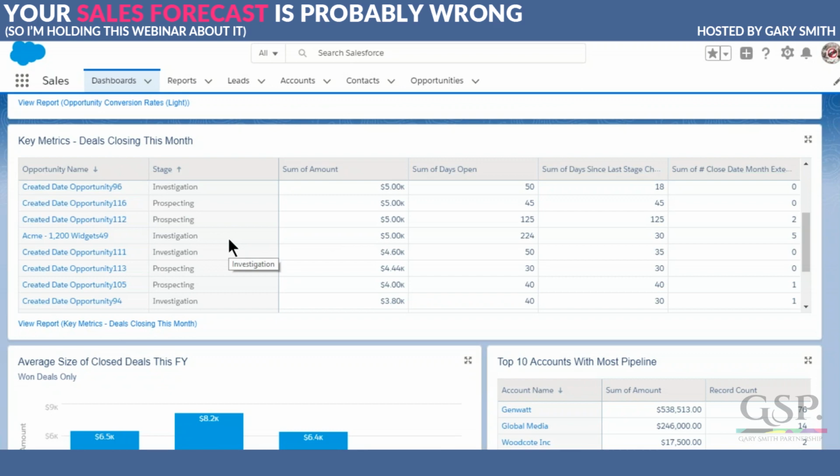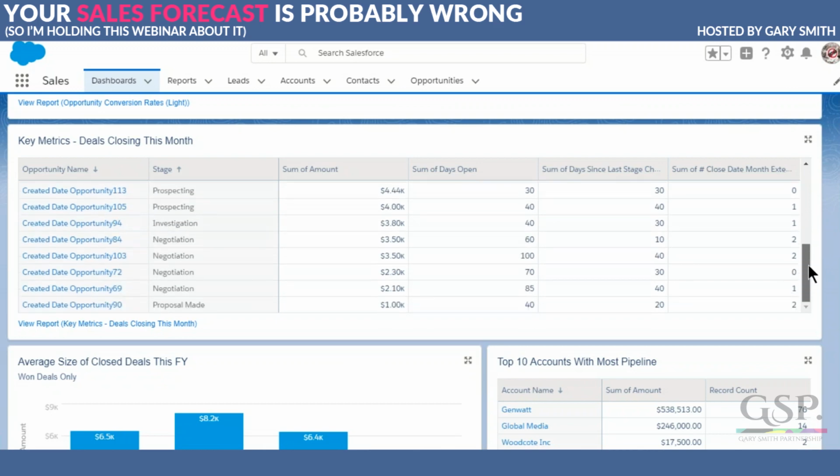It's due to close this month. So it's in our sales forecast, but it's already 224 days open. So whatever that is, three-quarters of the year or whatever it is. It's in investigation. The stage was last updated 30 days ago. So it obviously presumably went from prospecting to investigation, and it slipped 5 times. You are not telling me that that deal is going to close in April. Ben Affleck Curry, if that really is your name, that's not going to close in April.